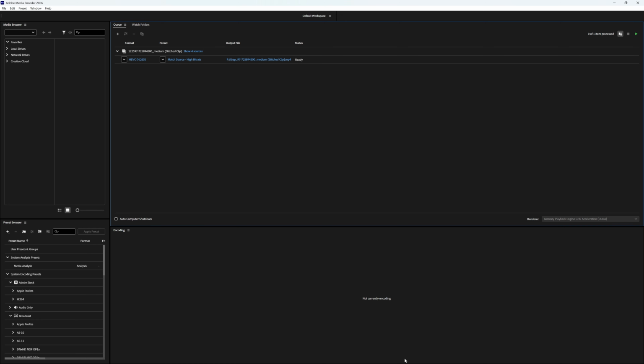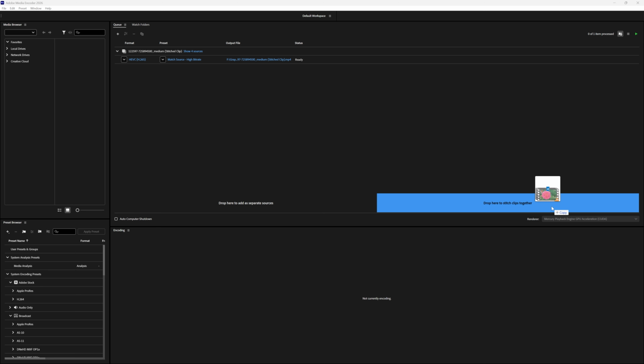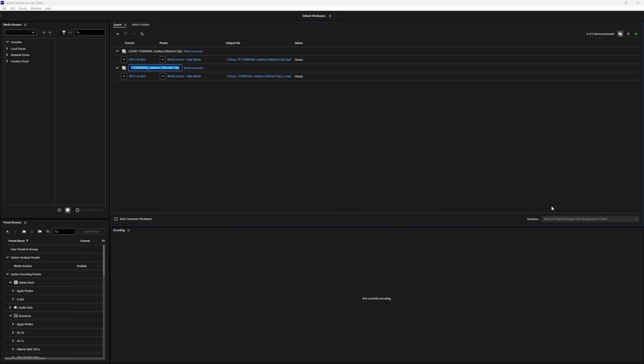The other option you have is selecting all the files you want to have stitched together and just dragging them into Media Encoder. And then if you go to the left, you have the separate sources option. But if you go to the right, you can drop them to stitch the clips together. Now, Media Encoder has made 2 stitch clips of all the clips I added.